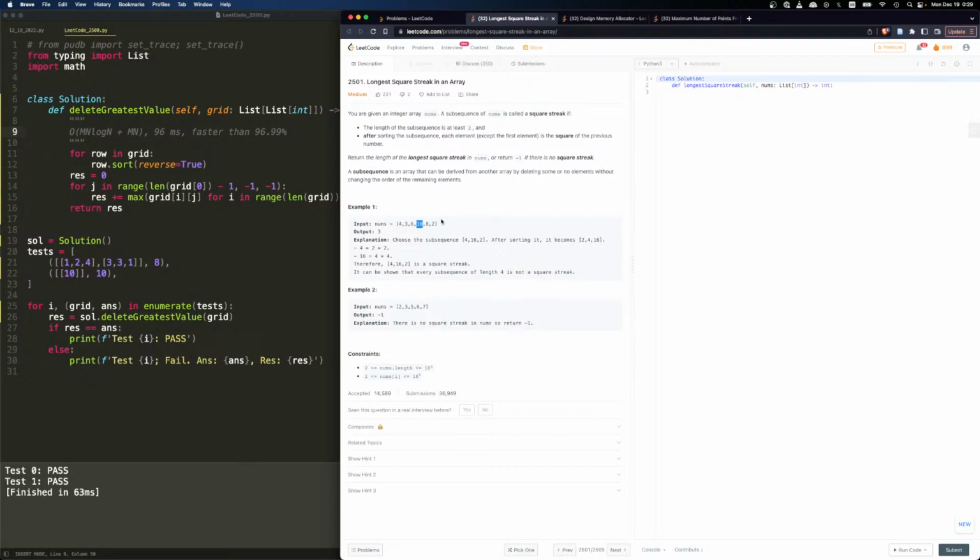So we look at 2 and ask, do we have a 4? Yes, we do. Do we have a 16? Yes, we do. So that will be 3. Then we look at the second one. Do we have a 3? Do we have a 9? We don't, so that's it. 4 we already checked. 6, 8. So the answer is 3.